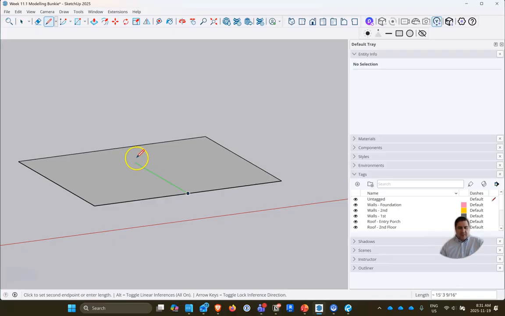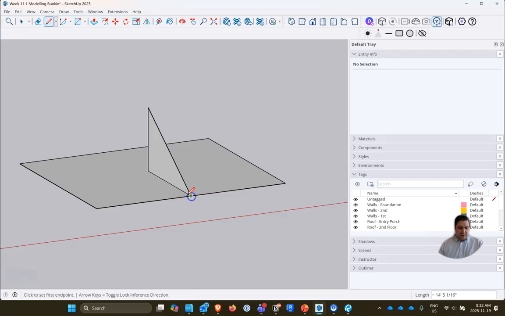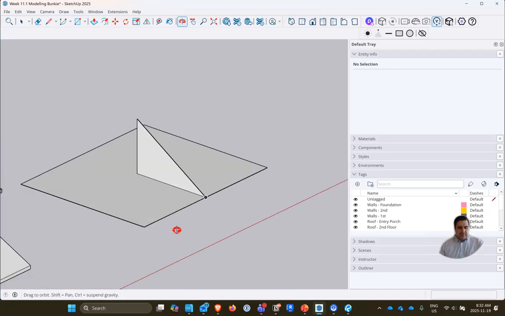And I'm just going to make this a little bit dramatic. Maybe we don't need to. How long is this? Yeah, so let's do, we'll call this 12 feet over, and we'll go up. Maybe we'll go up 8 feet. And we have a bit of a triangle here, so we've got our hip roof.